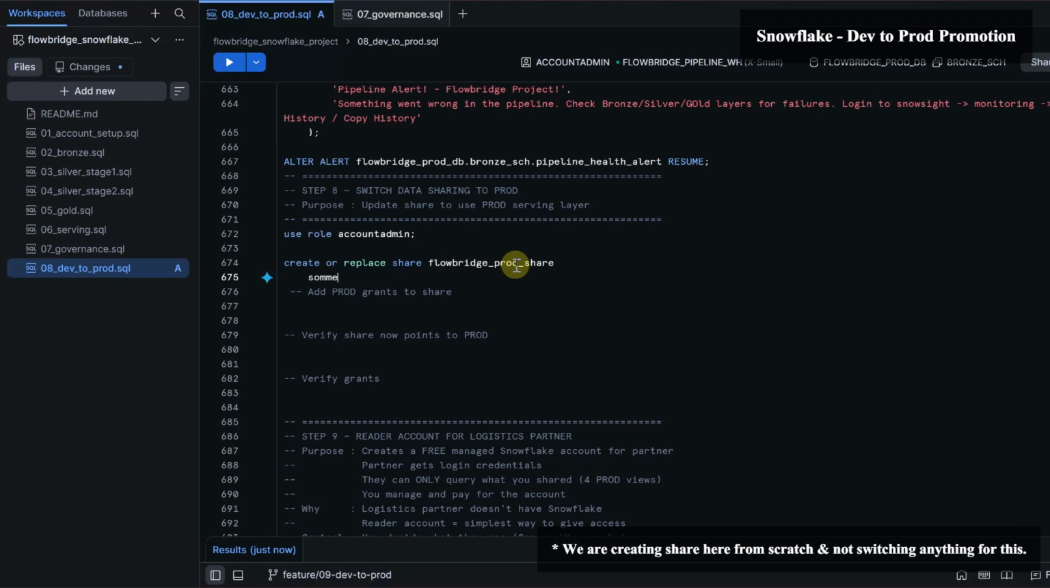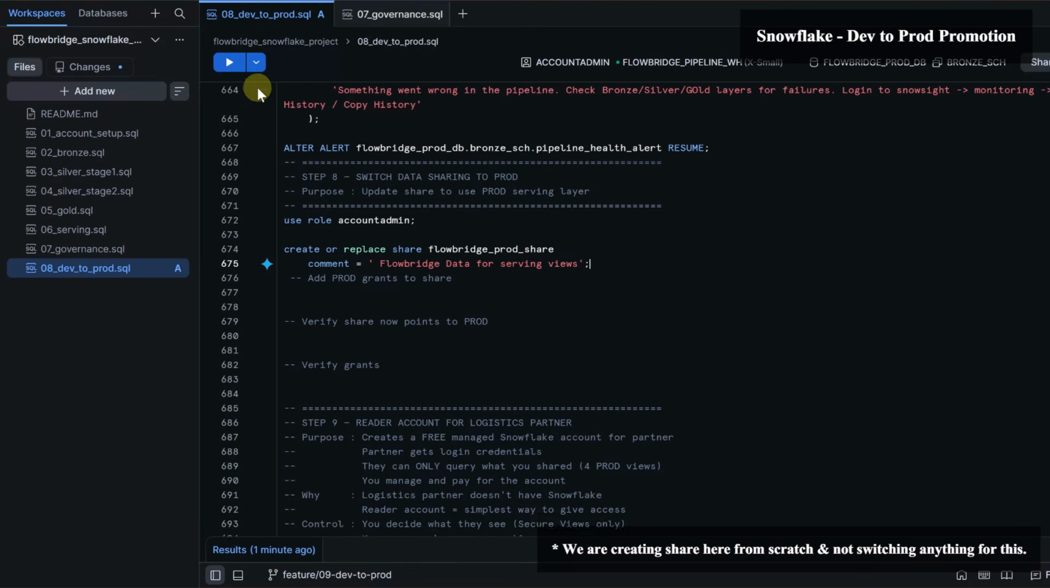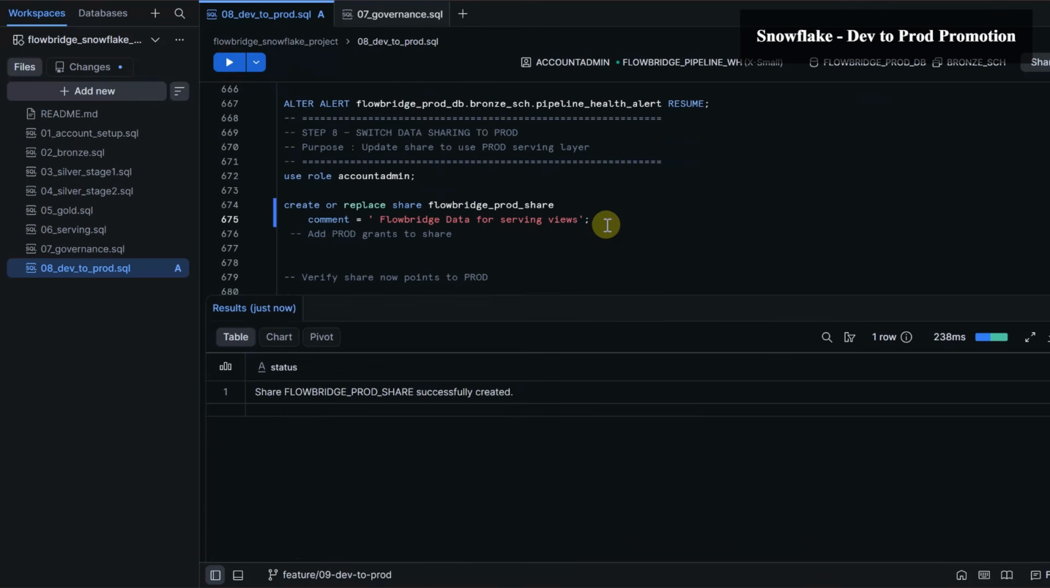We can add comment. We will say Flowbridge share for serving views. We will run this. Share has been created successfully.